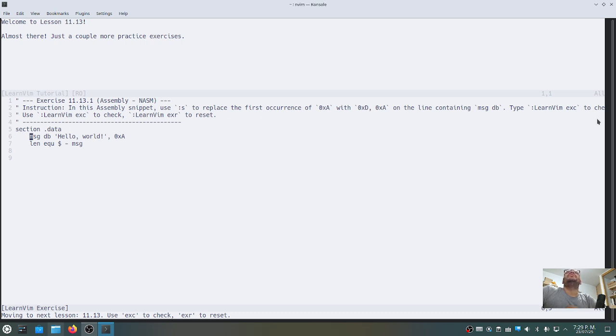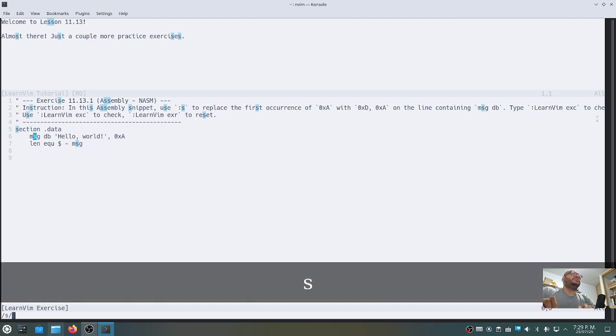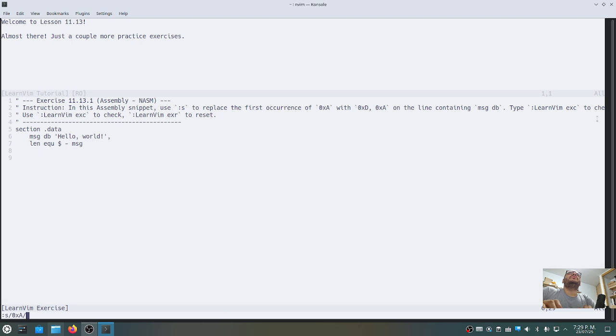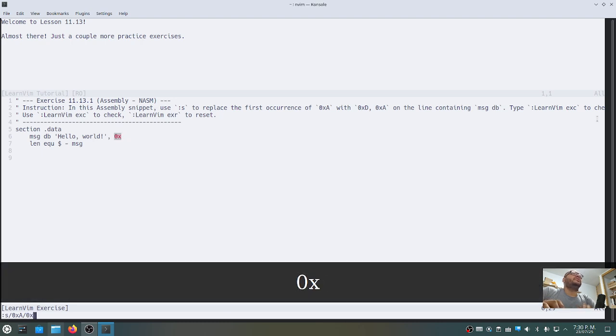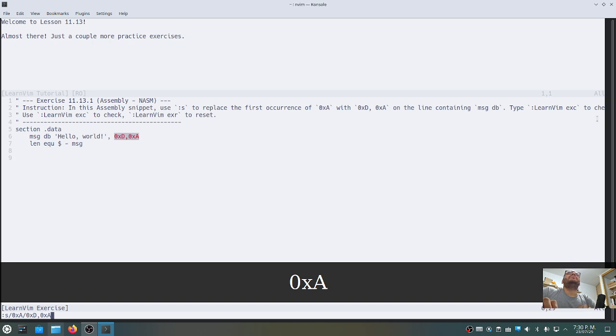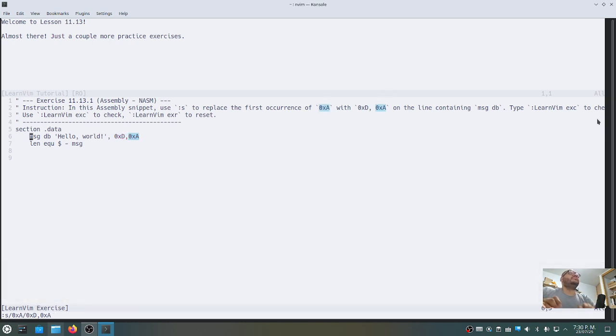Assembly again. Change the occurrence with X. What? So basically, let's do just a simple substitution with semicolon. With a command, S X A, X D, X A. It worked properly.